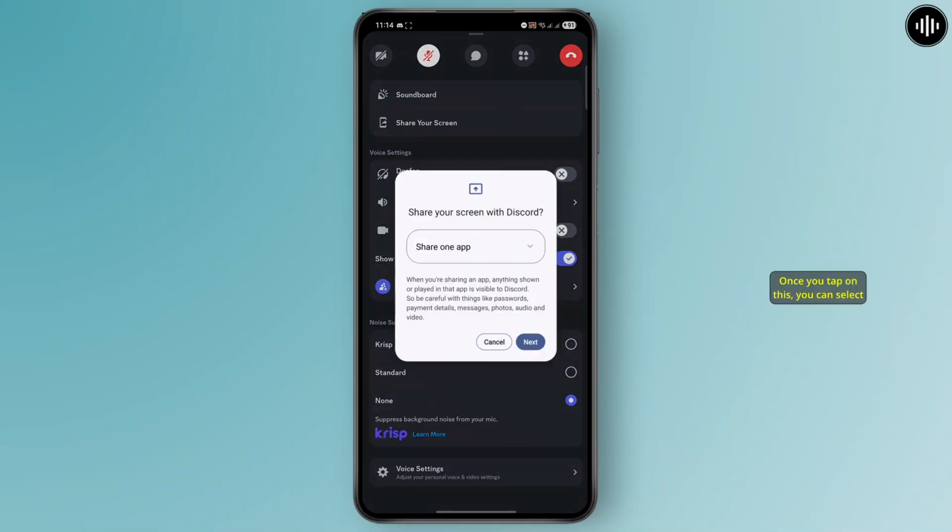Once you tap on this, you can select whether you want to share one app or your entire screen. I'll do entire screen for now, and then tap on screen share down below.